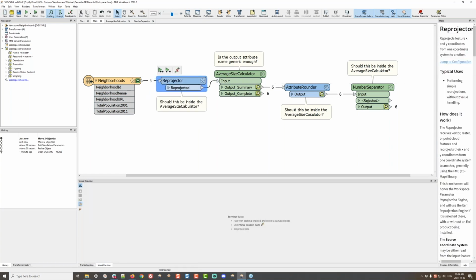So does that mean I should put the reprojector inside that custom transformer? Will other people need to reproject the data as well? That's the sort of decision I'd have to make. Similar thing with the attribute rounder. Should I put the attribute rounder inside there? Would the user expect values to be rounded off or not? Should I put that number separator inside there?